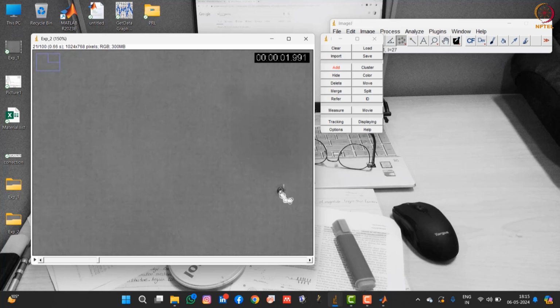With this manual tracking, the tracking of the motion of the particle will be in your hand. While if you use the automatic one, it depends on how the plugin is working. So here you can see that so far we have done 34 images. As we have a 100 image sequence, we have to click 100 times on the particle so that it can give us the motion properly.